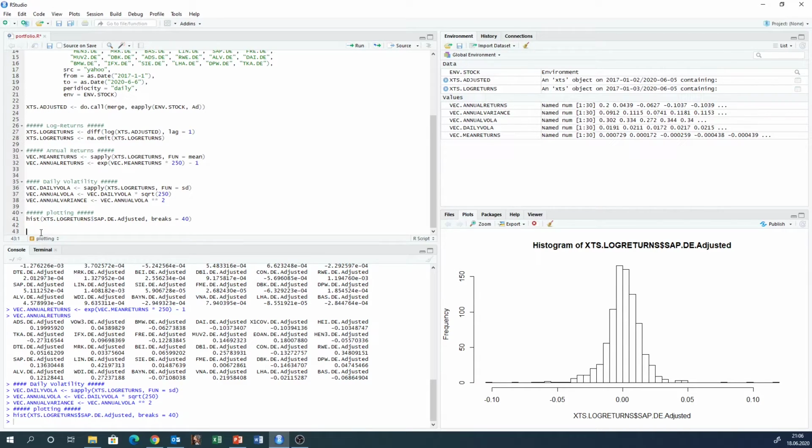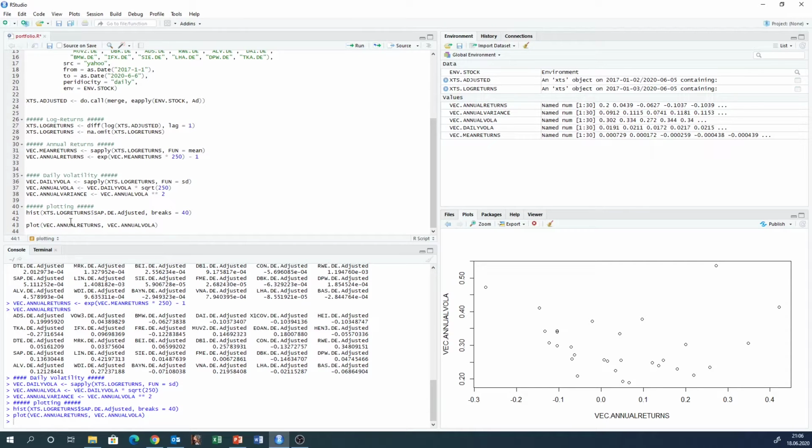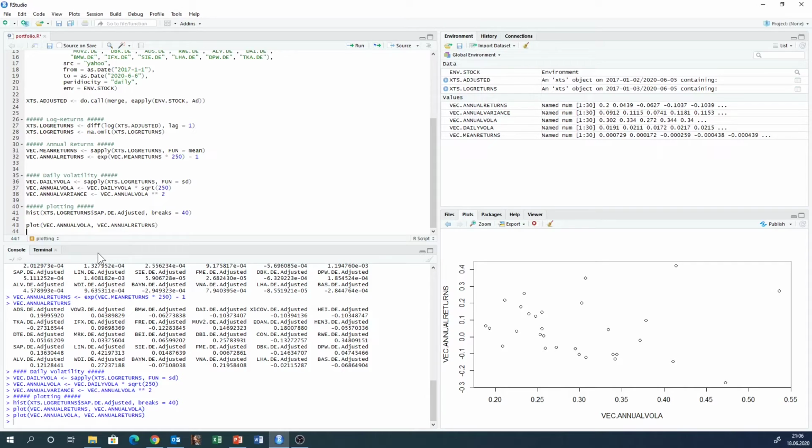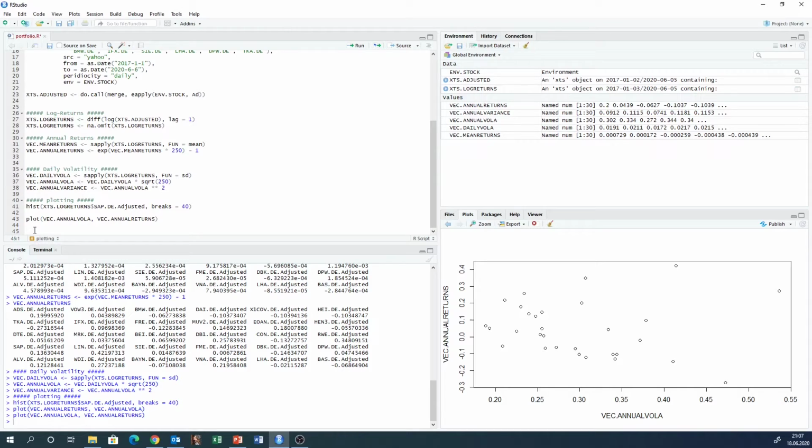What else can we plot? We can plot, of course, a risk and return plot. That's pretty nice. I use the usual one, so vec annual returns and vec annual vola. Oh, that's an unusual one, so let me just switch them so that I have the vola on the x-axis. And here's the vola on the x-axis. And this is what we see in each and every textbook. If we have the vola on the x-axis and the annual return on the y-axis. Please allow me 2 more minutes to do another plot.